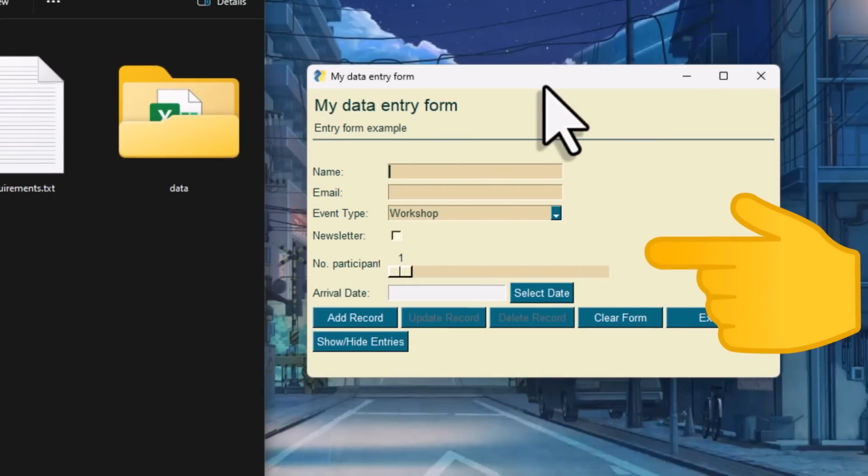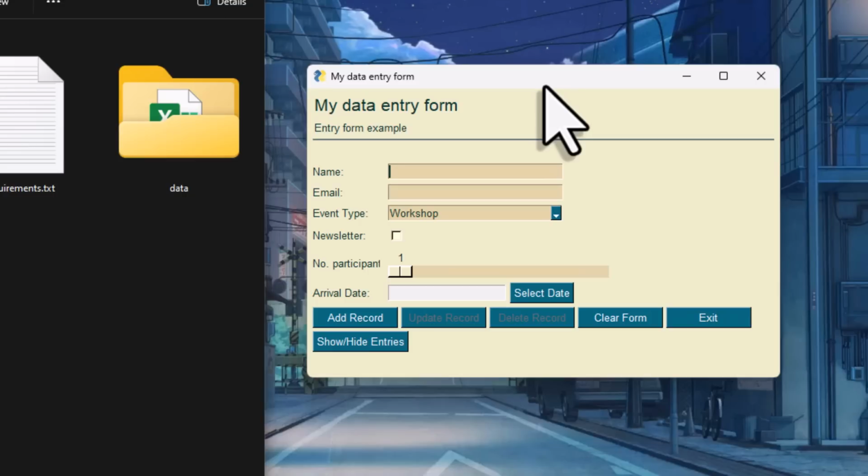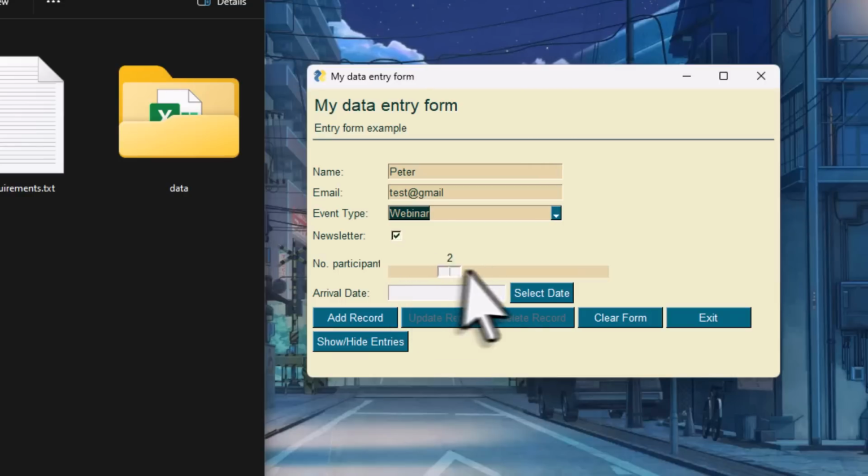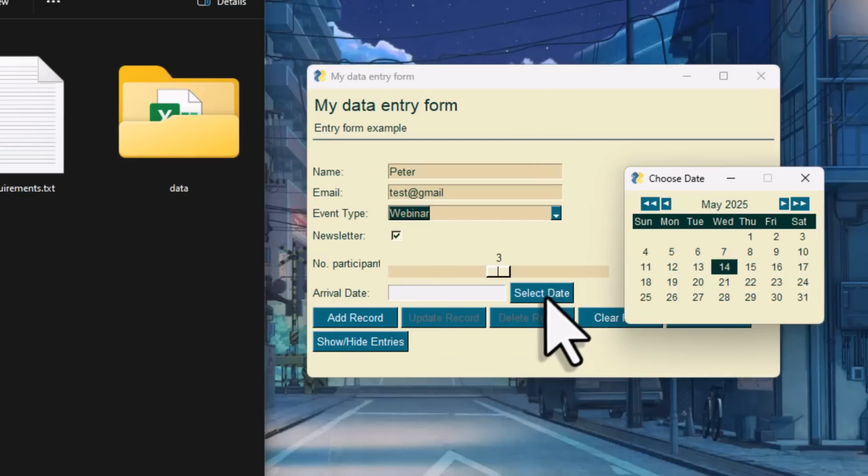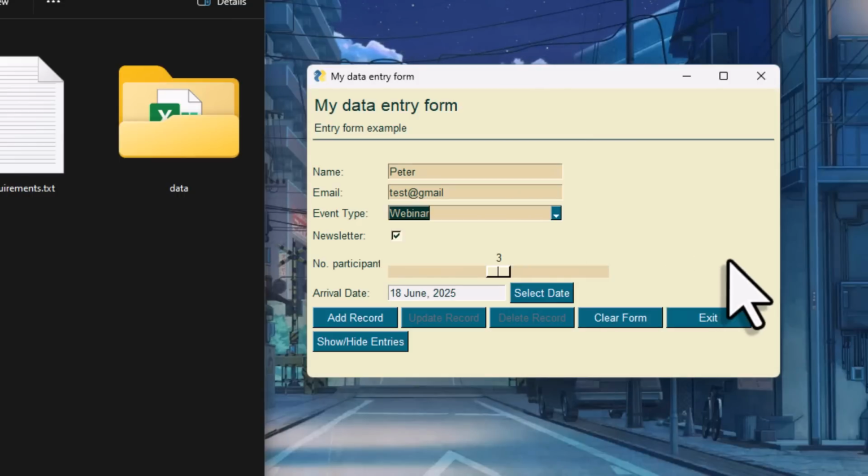So let me go ahead and fill out the form. Here I will input a name, the email, and below that there's also our dropdown, a checkbox, and also the number slider. Now for the date picker, there's a dedicated button. If you click on that one, a calendar will open up. So here I'm going to go ahead and select a date. Once I select it, it gets automatically formatted and filled into this field here. Okay, and now we can add the record by pressing this button.